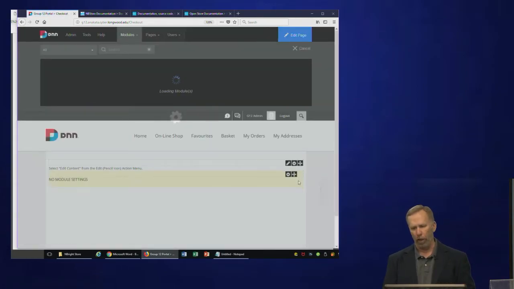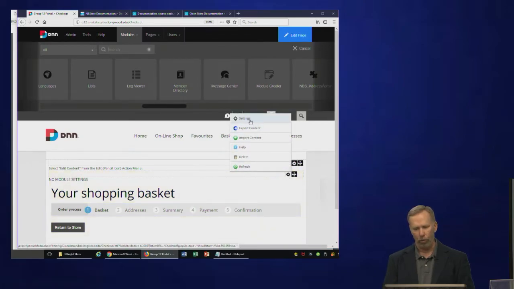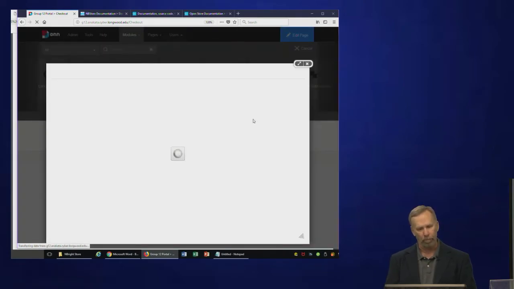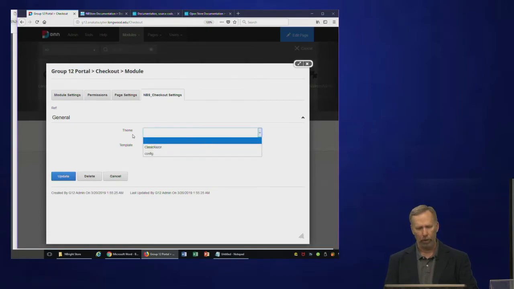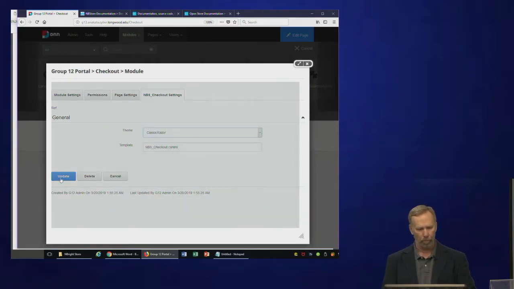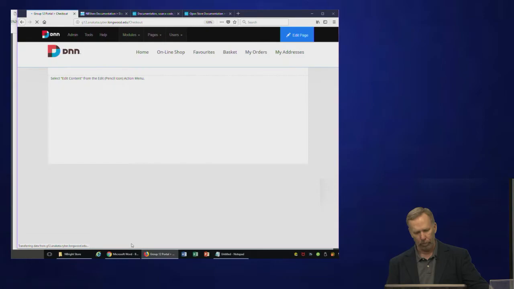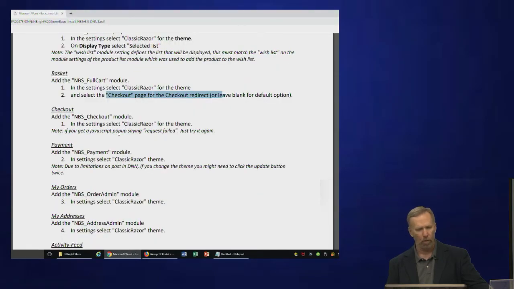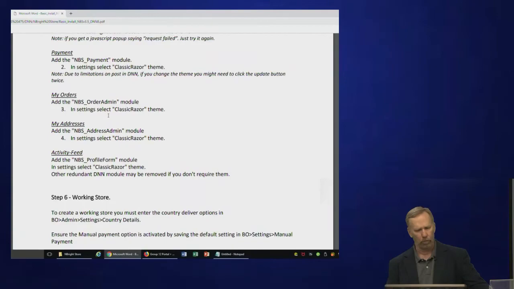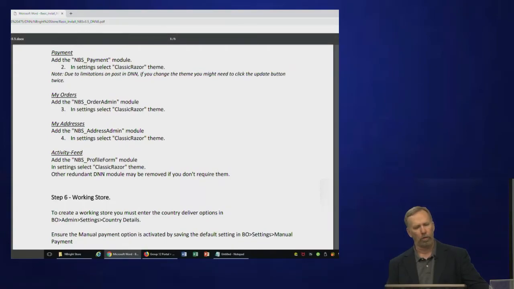Might seem like we're doing a lot, but we're really not. It's really not that hard if you're just following the guide. Set that to classic razor. Set the payment page to MBS payment module.